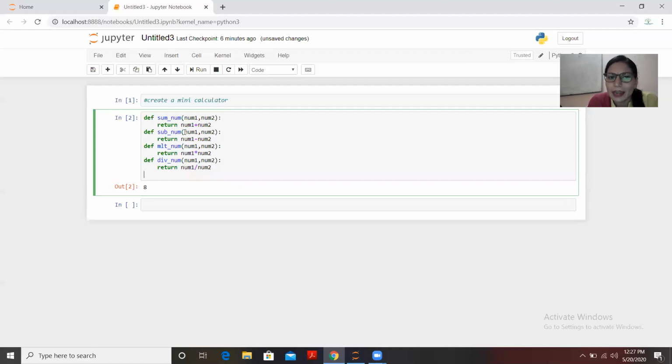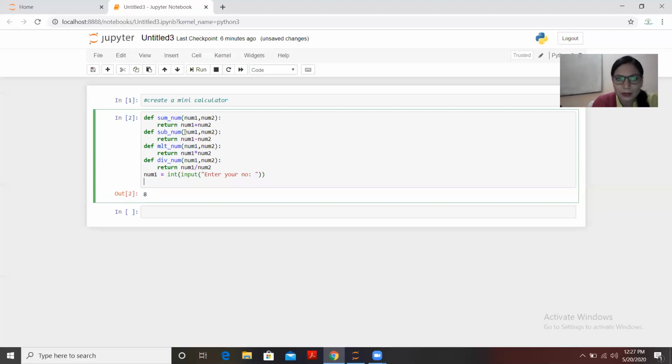So I'm just getting entry of these two numbers from the end user. I'll be giving the same names because I'm getting entry for these only, and these should be integer values. So I'm passing the int function before the input function and the message: enter your number. That's it. And I'll do the same thing for number 2 as well: int, input function, and the display message: enter your second number. It can be anything.